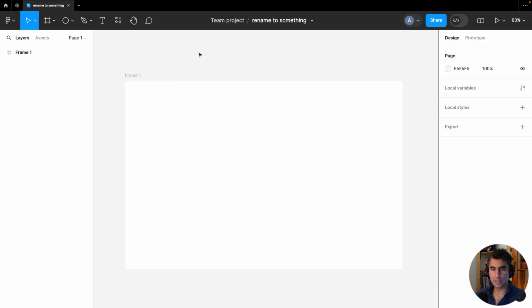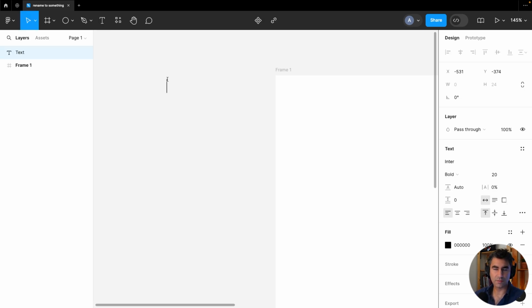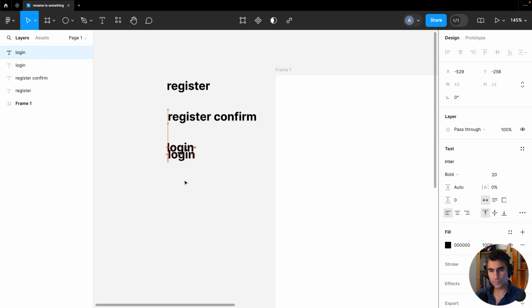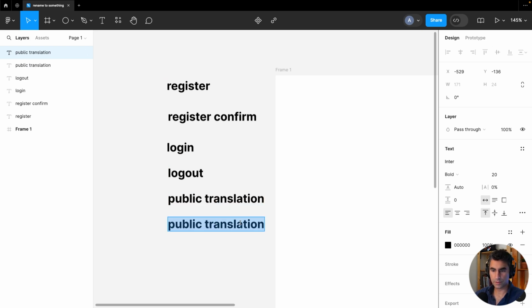And I'm going to delete everything from this frame. Let me zoom in here and write down all the functions that our application has. So this gives a good context to know where we're standing. Our application has a register feature, register confirmation view, login view or function, a logout view, and we have the public translation, and finally our user's translation.